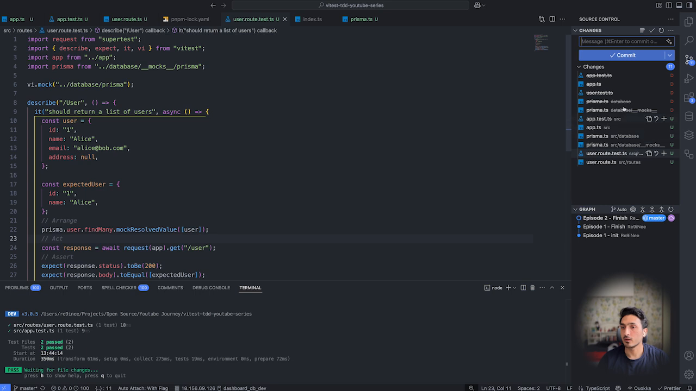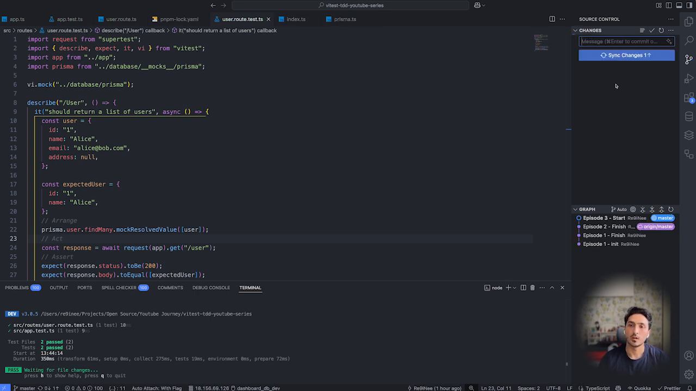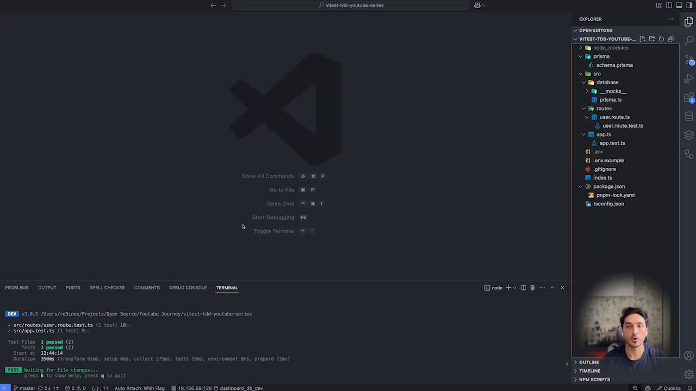Now I've done these refactorings. I want to commit with the message start of episode 3, and I want to push it. Let's push it. Okay, let's do a mutation.